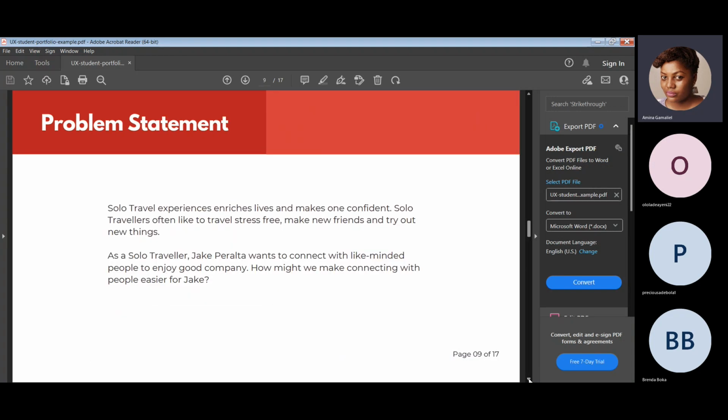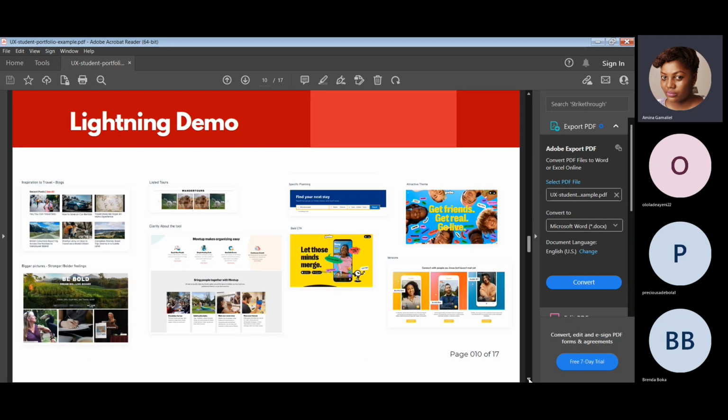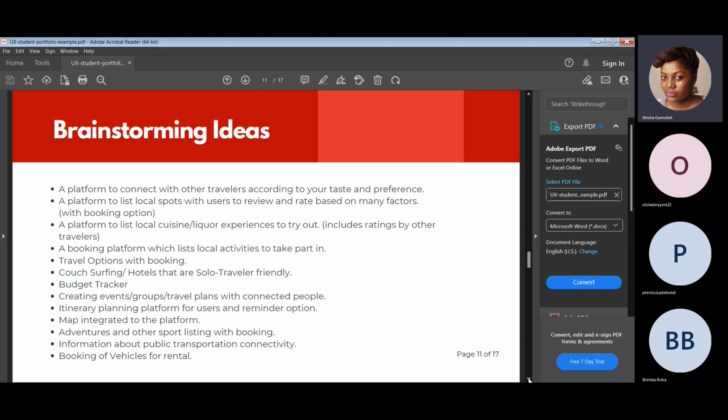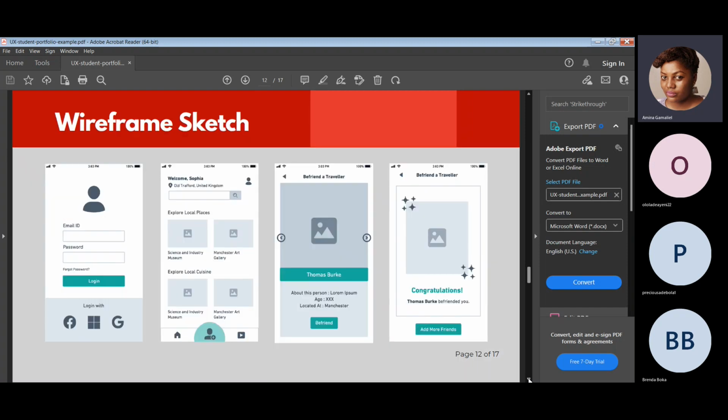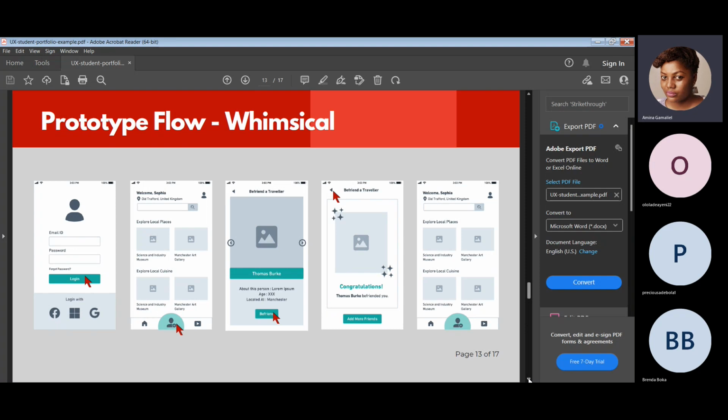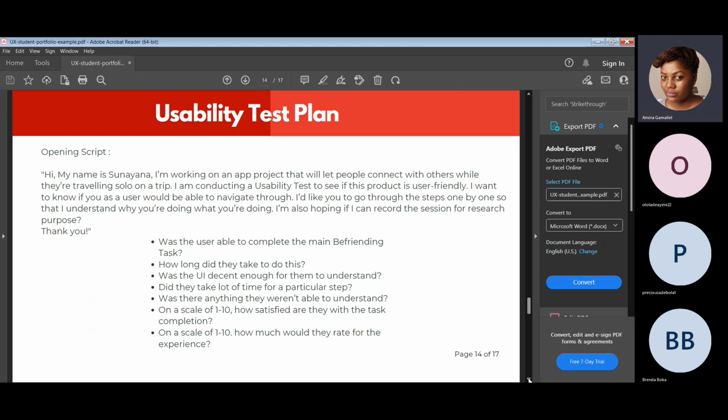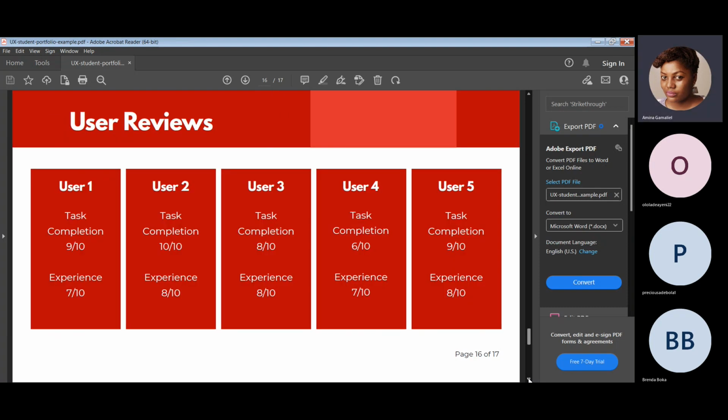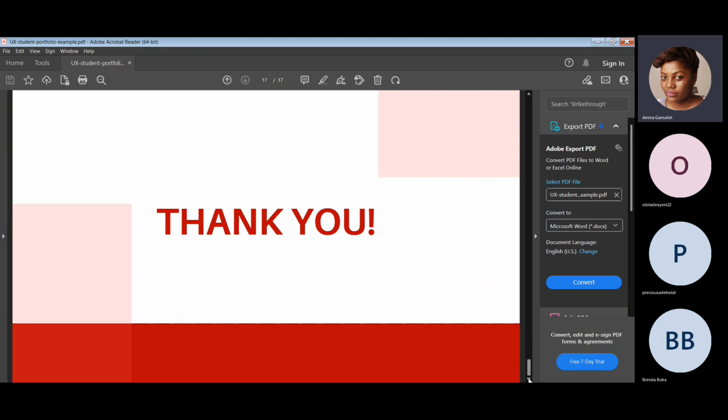Then we'll figure out what our problem statement is. We're going to do what's called a lightning demo, and I'm going to show us how to do that. All our brainstorming ideas, we're going to present in our ideate level. We're going to use Whimsical, which I mentioned last time, to sketch out our mobile app wireframe. Then I'll teach you what a prototype flow looks like, all on Whimsical. We'll do our usability test plan, execution, and user reviews, and we are done with our portfolio as well as this course for this particular cohort.